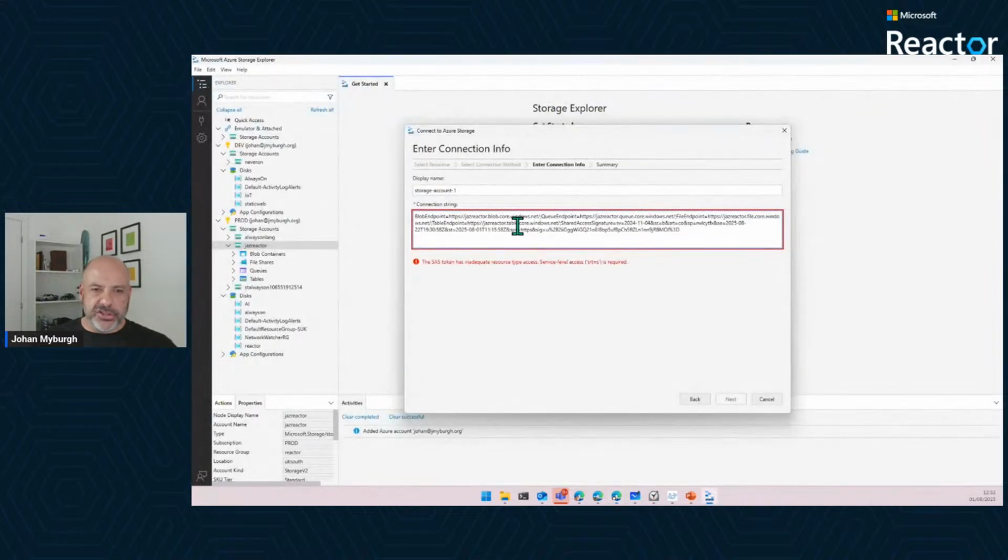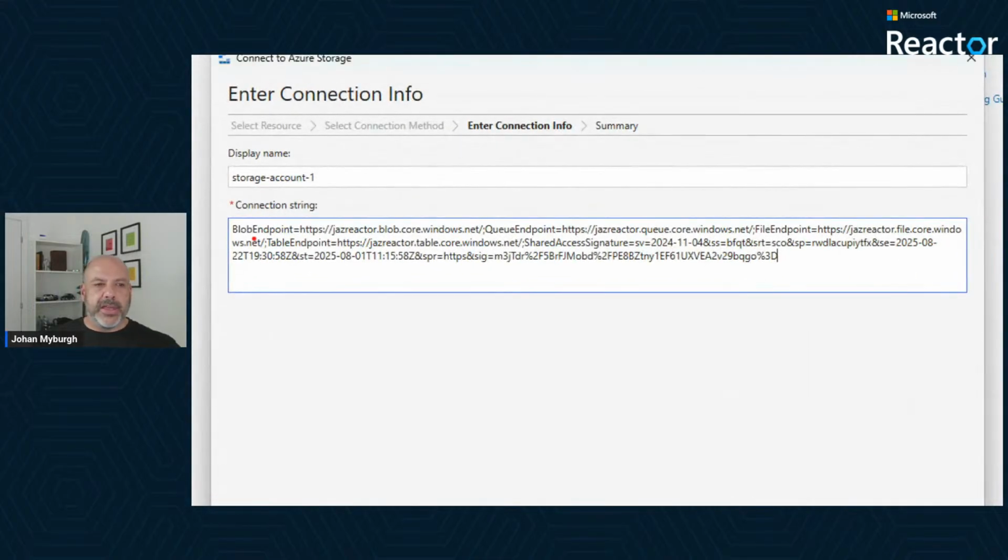Generate that. There's another connection string there. I'm going to select and paste that over there. And I want you to notice here that there's the blob endpoint, the queue endpoint, the file endpoint, as well as the table endpoint in there. So all the endpoints are in there, and then there's the actual shared access signature. Let's rather make that blue.